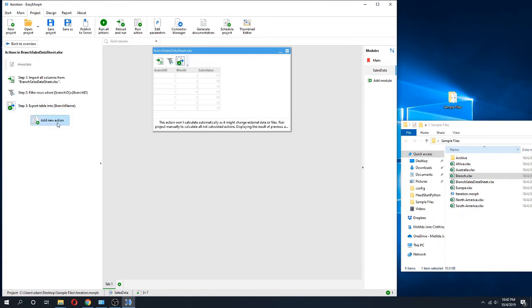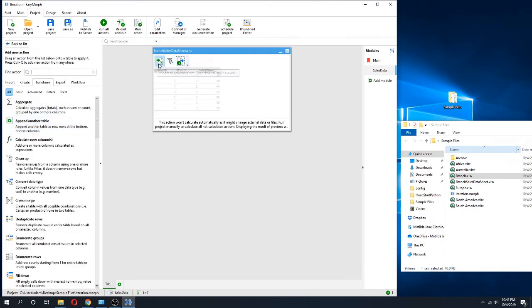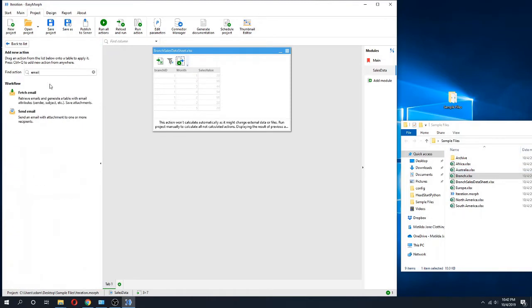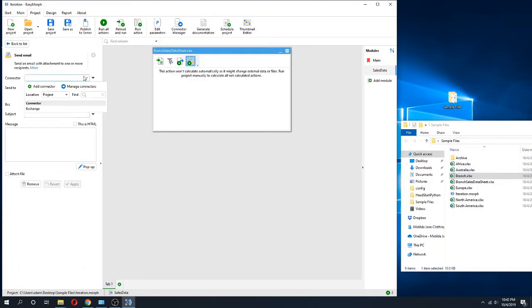So now let's go ahead and hit a new action. So we've taken our data, we've filtered it down, we've exported it into its own individualized file. So now we want to email it. So I'm going to hit send to email. You have to have a connector set up. So I'm not going to walk through that here, but it's pretty straightforward. So I'm going to just send mine through a connector I set up.